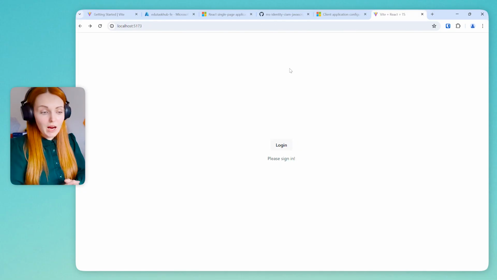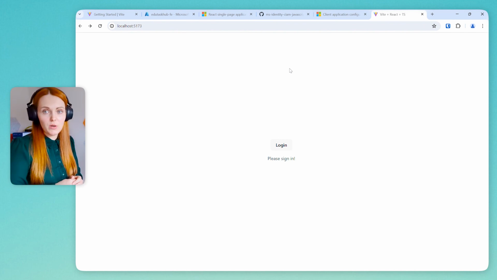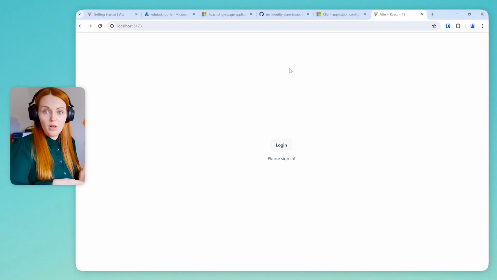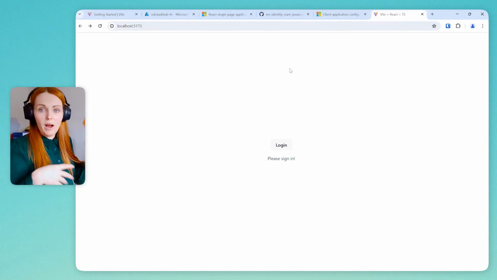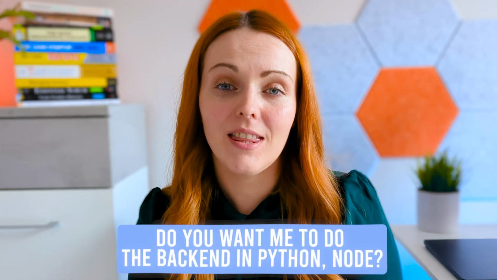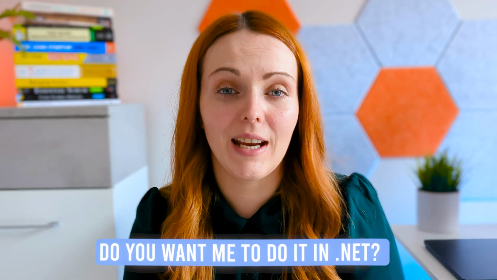So that's pretty much how we would get our MSAL instance into our application. Next time, I'm going to show you how you can then connect it to an API, and I'm also going to show you how you can use the authenticated templates and the unauthenticated templates to work with something like React Router. Like I said in the beginning of this video, do you want me to do the backend in Python, Node, or do you want me to do it in .NET? Please let me know and then I will do that next.